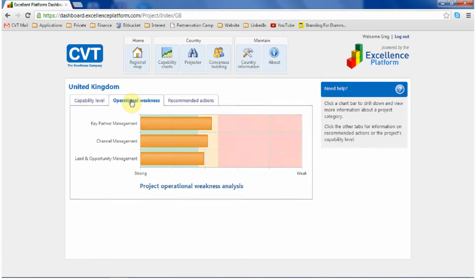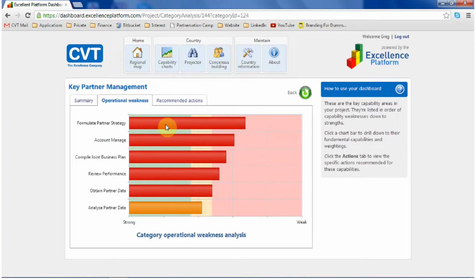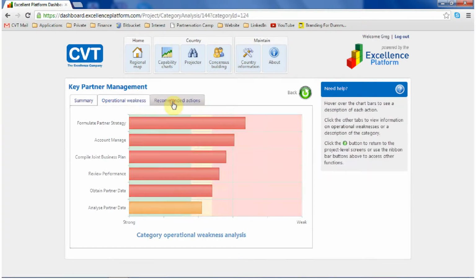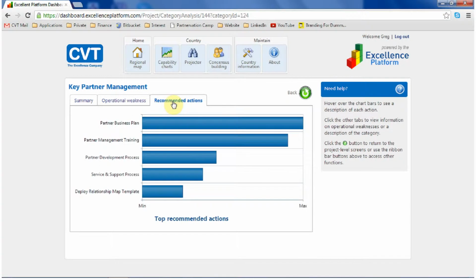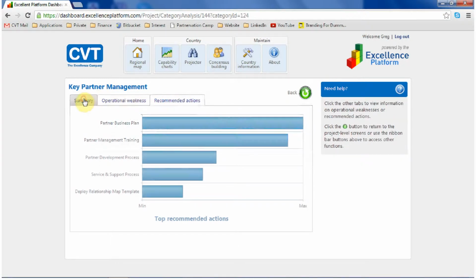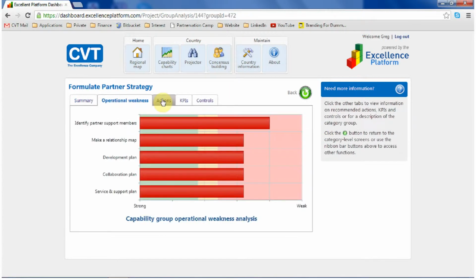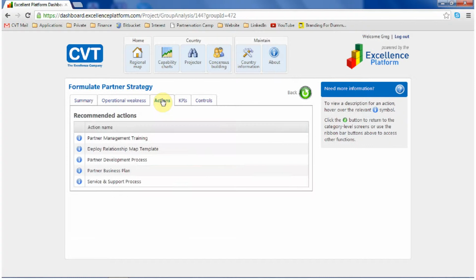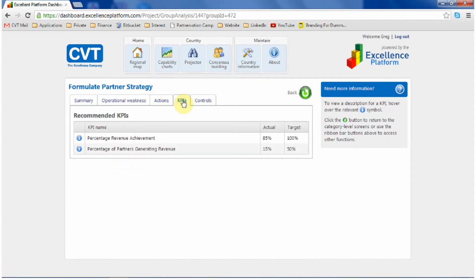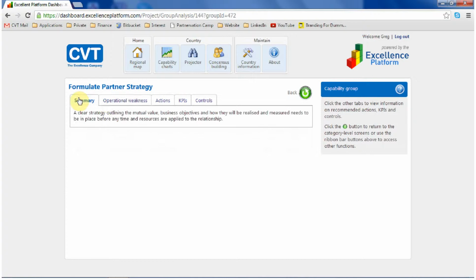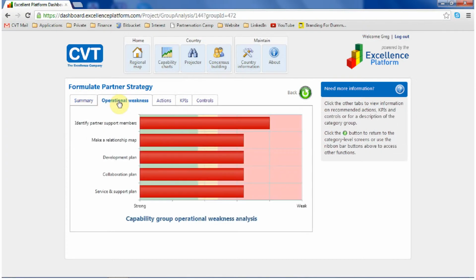And if we go back to the operational weakness, again, we can click in to the chart by clicking on the bars. And again, we can see the recommended actions particular to this particular category. There's a summary of the category, and we can further drill in, and then we can look at actions associated to this, KPIs and controls, and also another summary here of this capability grouping. So we can either drill back up, or we could look, for example, at the projector screen.